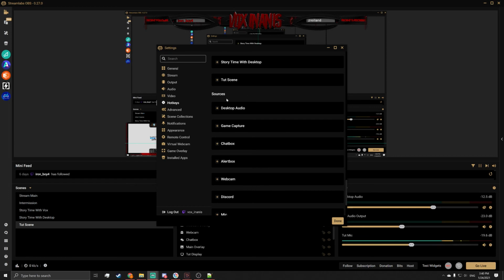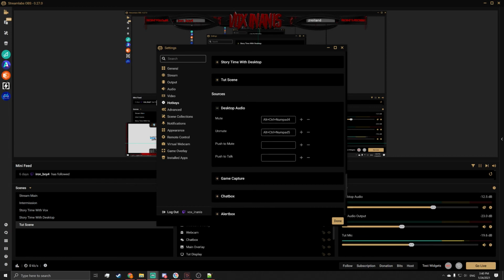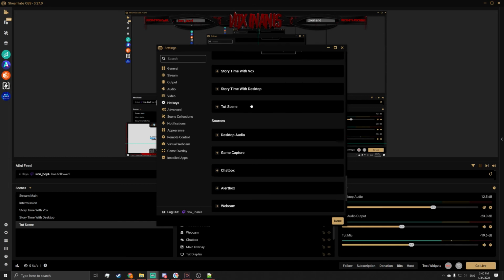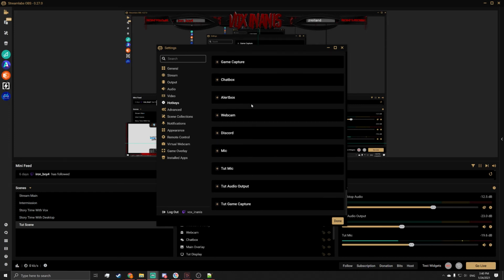There are also different sources that you can add number pad keys to, or hotkeys to, however you want to do it. But always make sure that these are keys that you don't normally use, or a combination of keys that you don't normally use together. That way you don't accidentally switch scenes or accidentally disable or enable anything. You can go through all of these hotkeys and customize them for your own personal use.